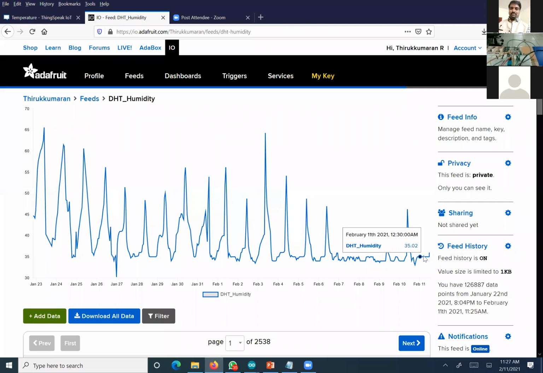So this data is at 12:30 a.m., on the 11th of February. Sorry, this is the last data. This is the current data, right? So 11:25:58. So we get the data in this feed, right?